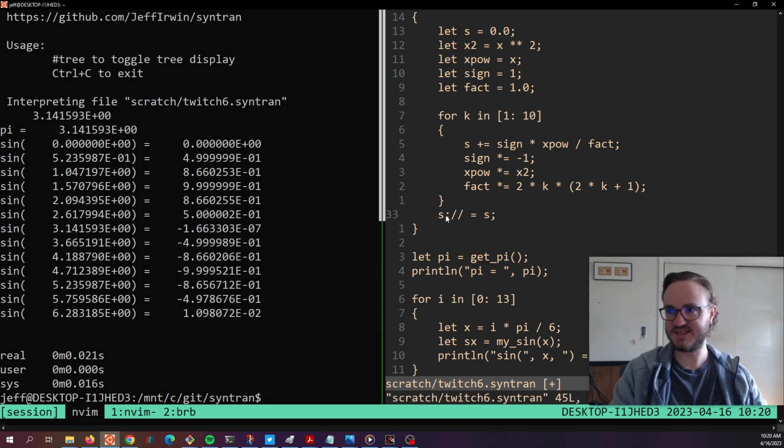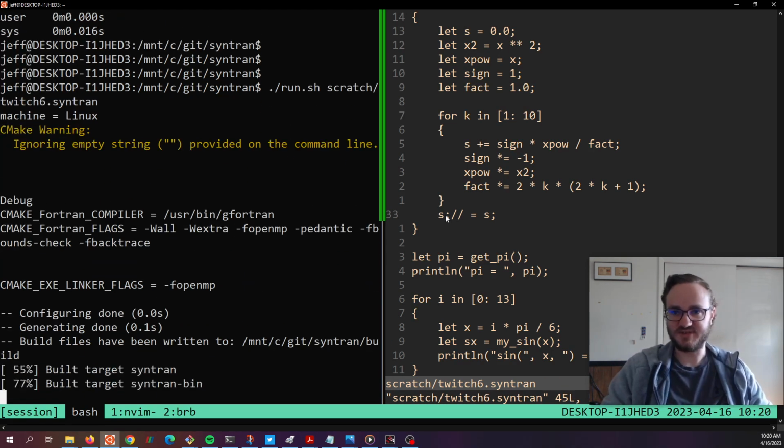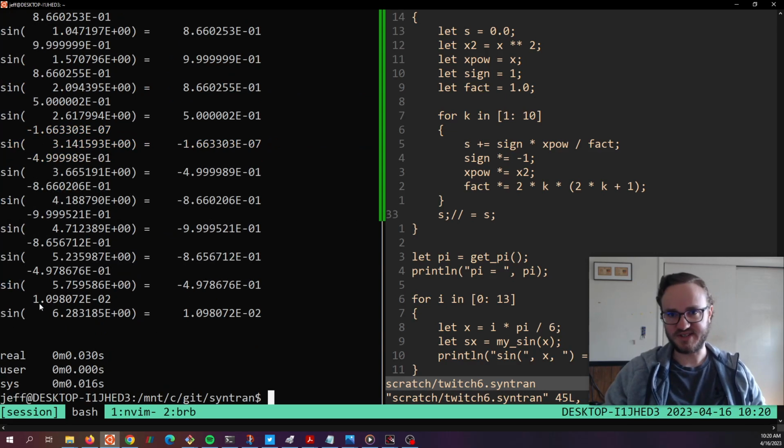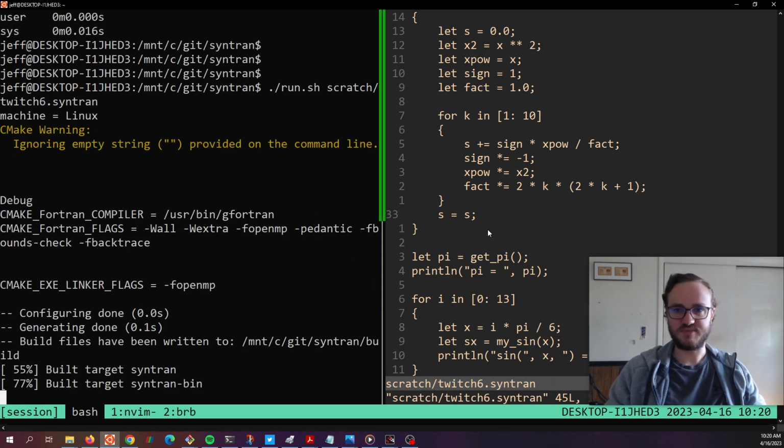If I had this instead, if I comment out the rest of that line, it's printing the sine value there, and then it prints the sine value again right there. But that's a little bit noisy. So I'll just suppress the printing like that.